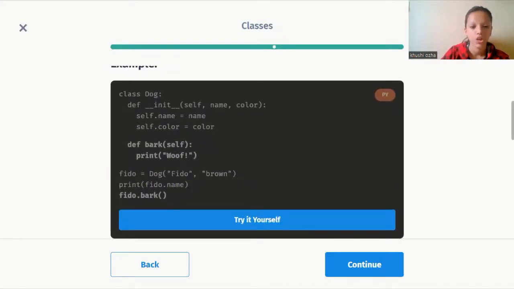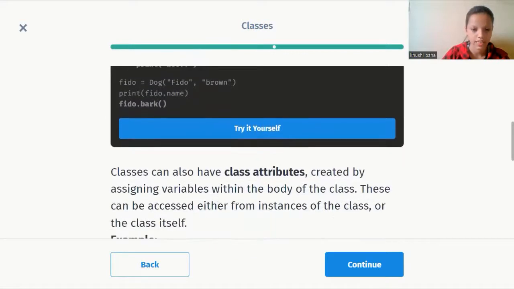So here we have the same dog one. Self is the first parameter. Other than self, there is no other parameter, so we just directly use that. We do not need any parameter defined.